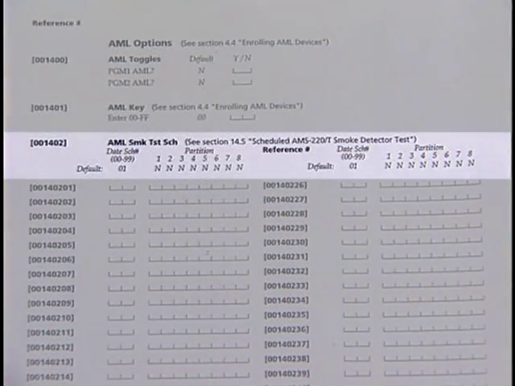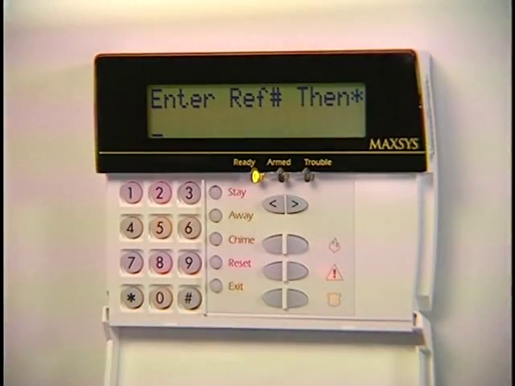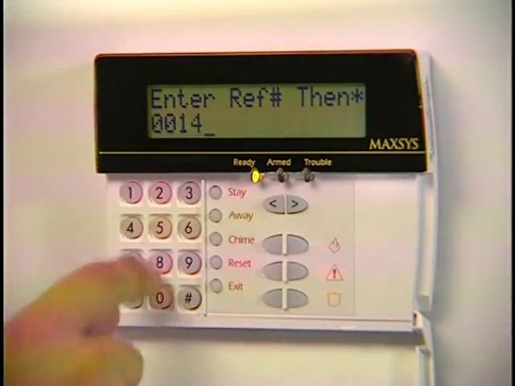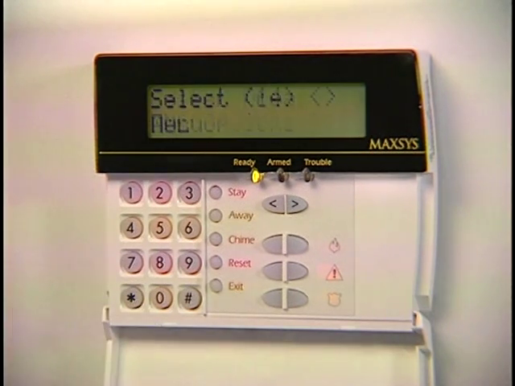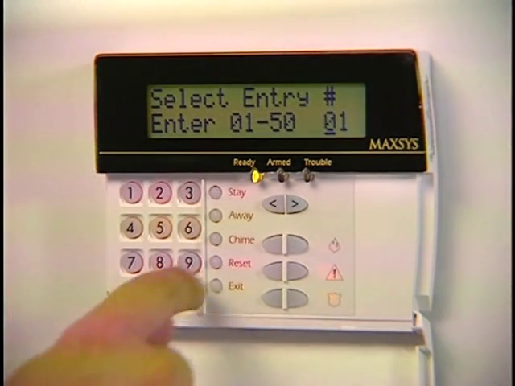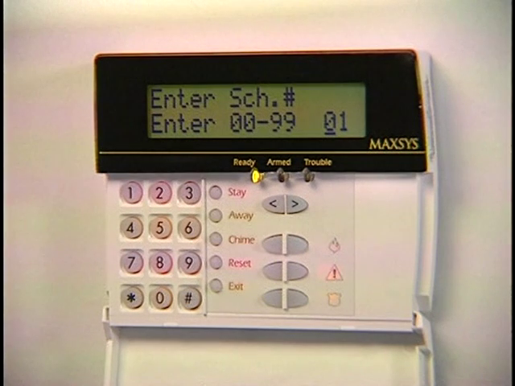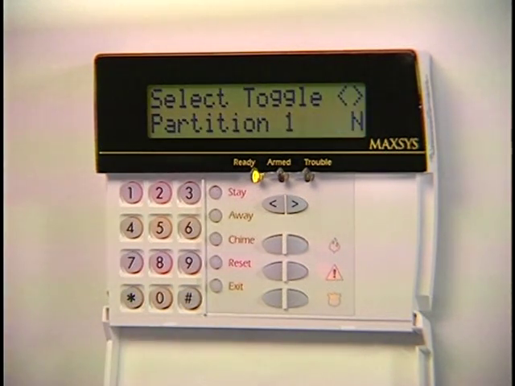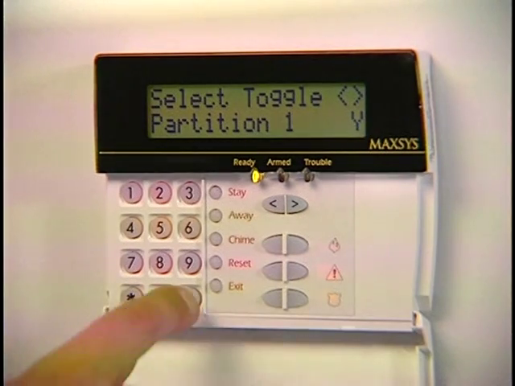Next, program the addressable smoke detector test schedule by entering reference number 001402. Scroll to the test schedule from 1 to 50 and select it. Enter the date schedule number and toggle on the appropriate partition.